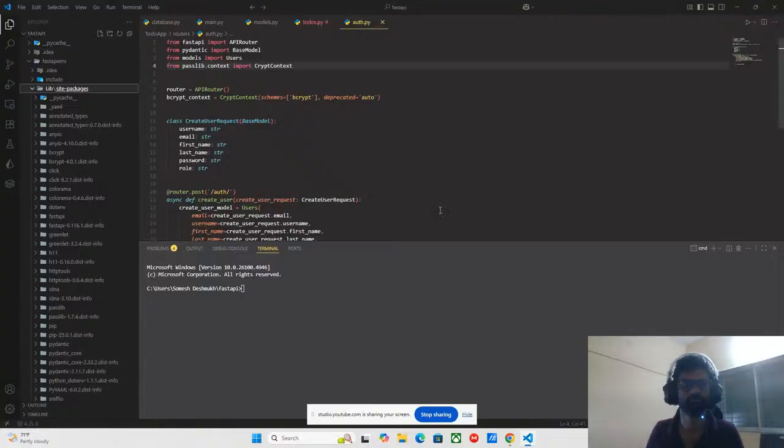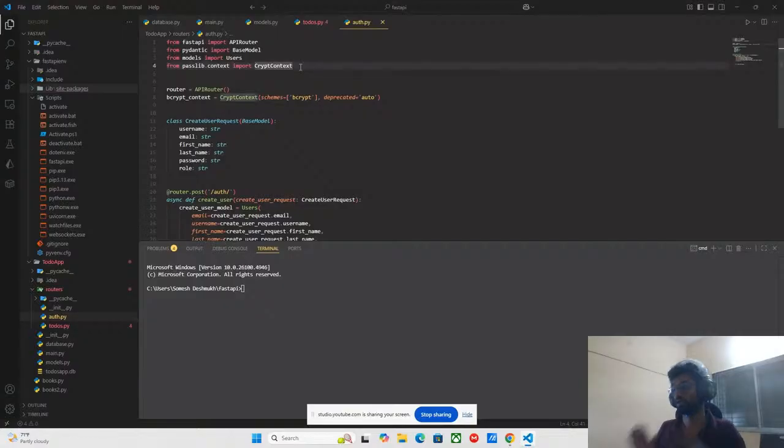So two packages, passlib and bcrypt. And one thing to be kept in mind is that both of their versions should be matched so that there won't be any build errors that might happen. Along with that, we imported from passlib.context, we imported CryptContext.